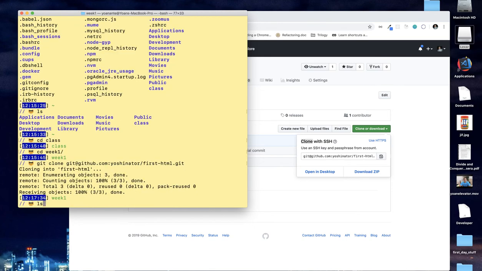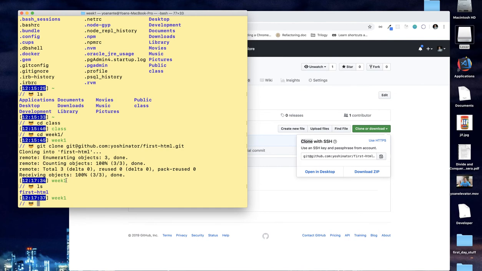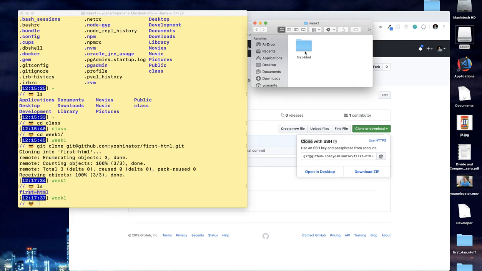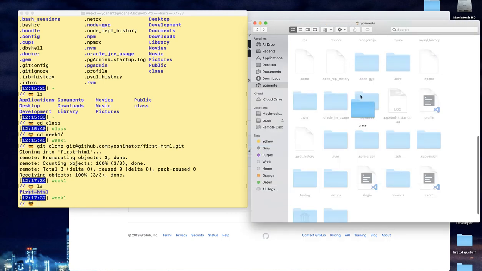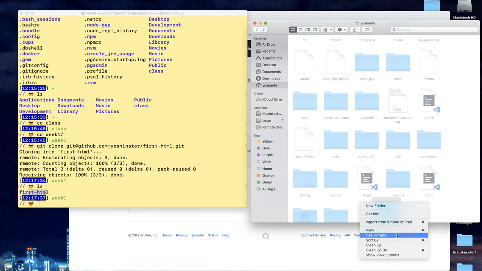Now if we do ls, we're going to see that in the week 1 folder, we have a folder called first HTML. And if we go back to the Finder window, that's right here, we see that we are in week 1, first HTML. If we go back, remember we are in our home directory. Let's clean this up. Clean up by name.